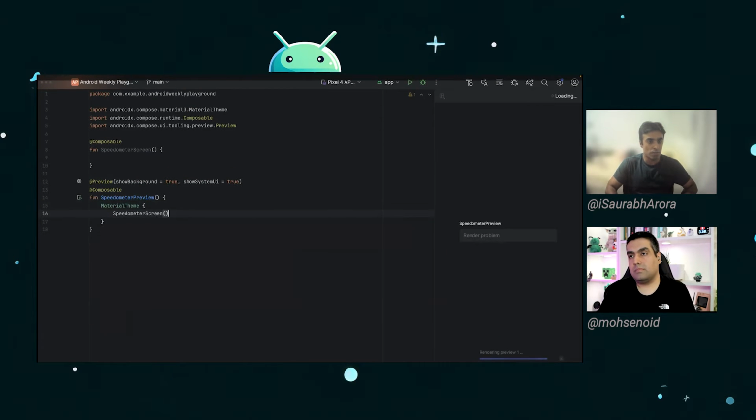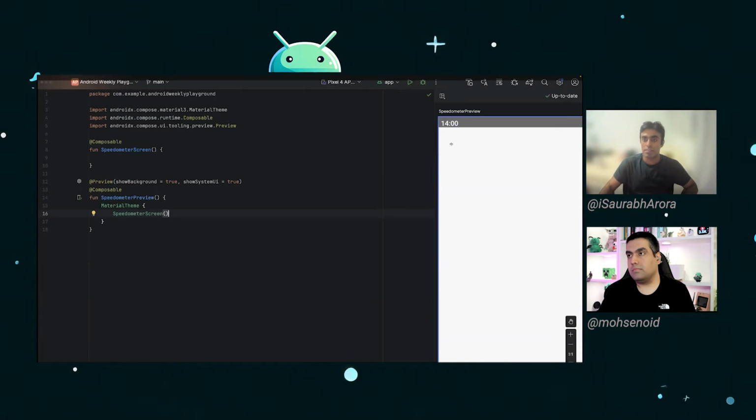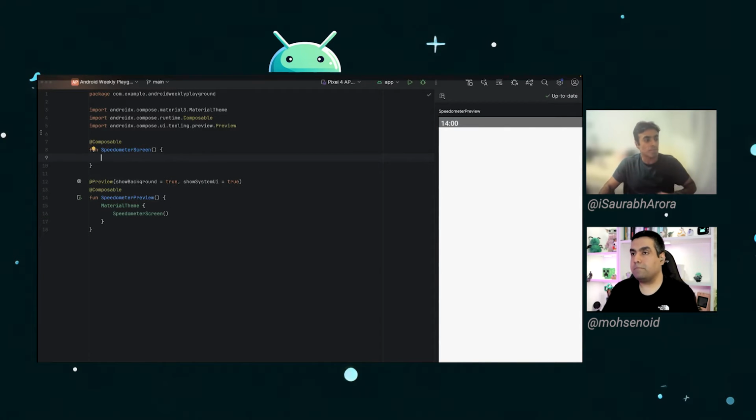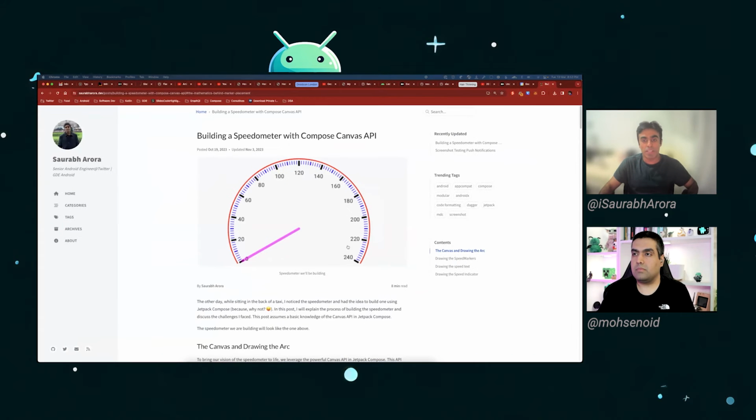Oh, we just got the speedometer screen. All right. So yeah, there's something in the preview, which is just an empty. All right. So let's look back at our speedometer that we have. So we have an arc here. So if you try to break this down into smaller components, you have an outer arc, you have a bunch of markers, and you have them in different colors.